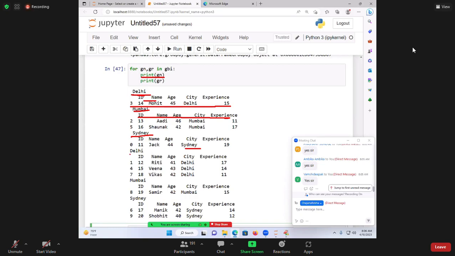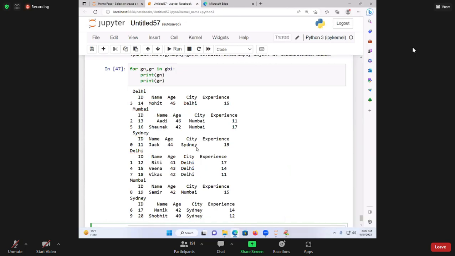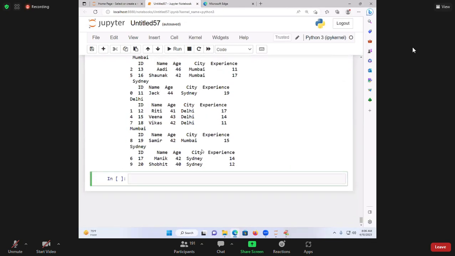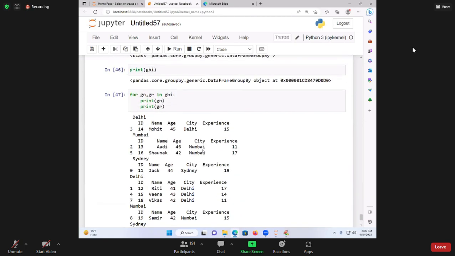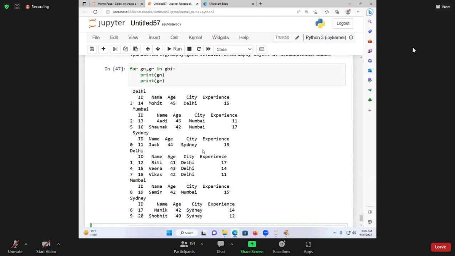Sydney is coming. Delhi. Once again, what is coming? Delhi, Delhi here. And next is called what? Mumbai. It is coming something like this. What is this entire thing known as? Group by name, it is called. Are you able to get it? So this type of information, how do you print it?